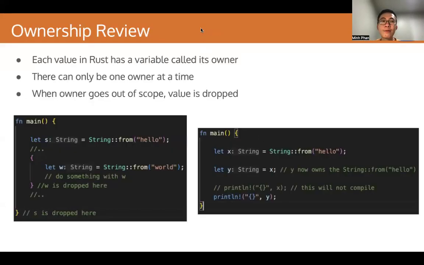First, what is ownership? Each value in Rust has a variable called its owner. There can only be one owner for every value at any given moment. And when an owner goes out of scope, the value is dropped. So here are two examples demonstrating the concept of ownership.